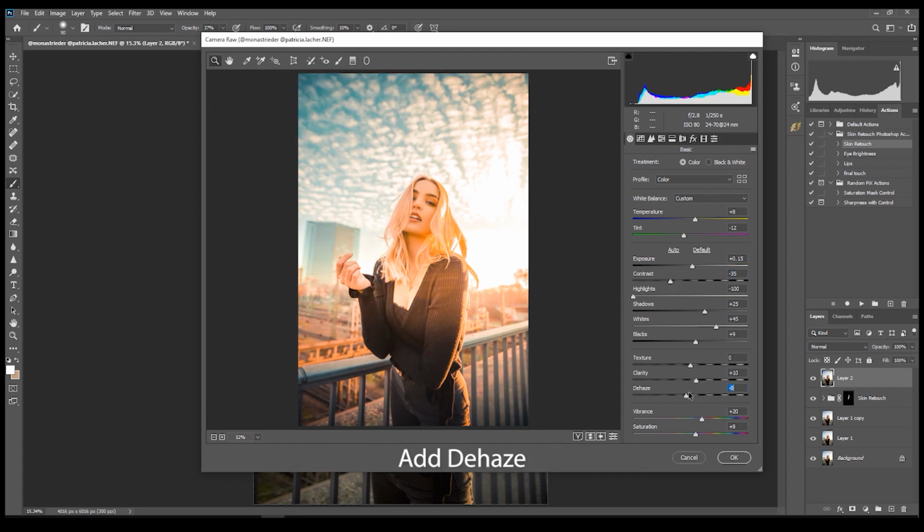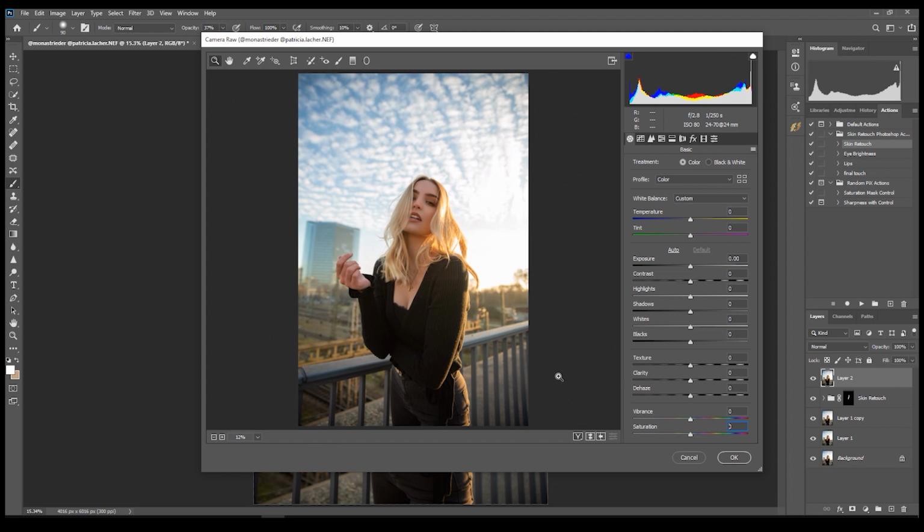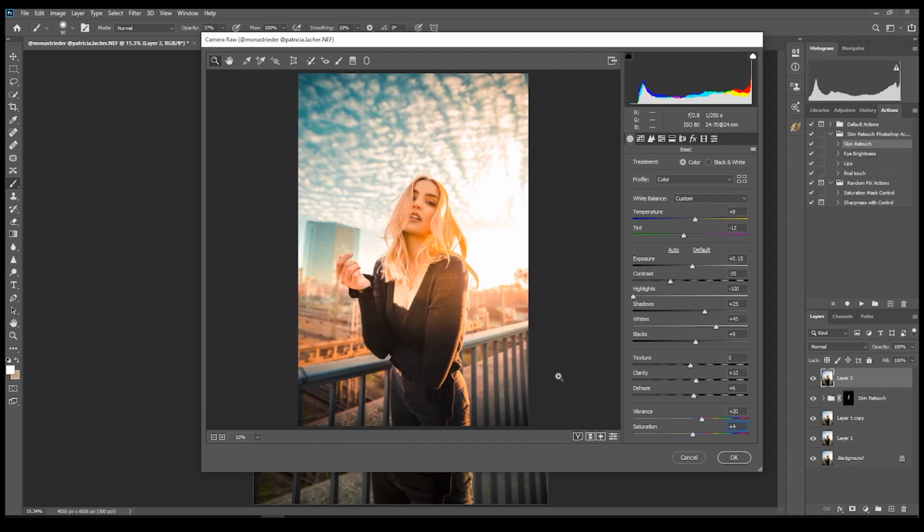Dehaze a little bit, and decrease the saturation. So I think we're done. This is the before, after, before, after. Quite a dramatic shift of colors, don't you think?